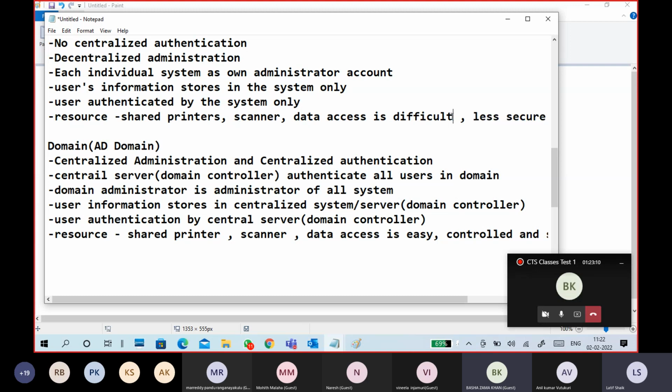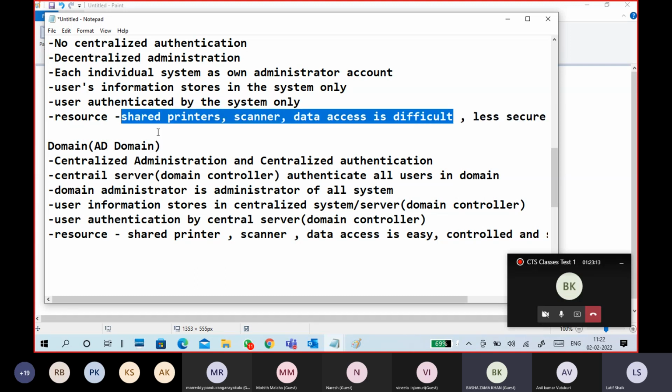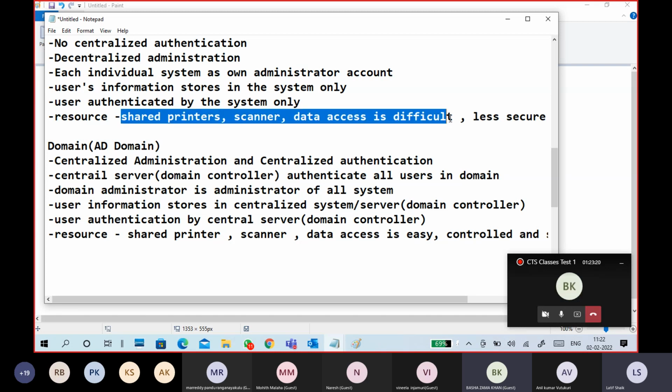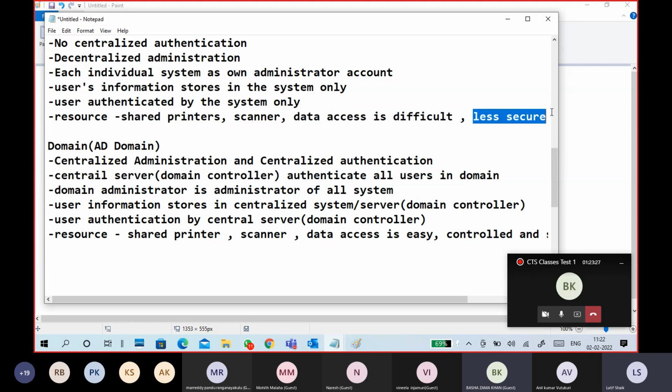So why is it difficult? Because each individual user must know how to access it: the IP address, username, and password must be known by each individual user. And if you know any or all of that information, you can access it at any time, or you can do anything, because we gave everyone permissions, read permission, write permission, like that. So we cannot control individual users' permissions. Either you give everything to everyone or nothing to anyone. So it is difficult as well as less secure.